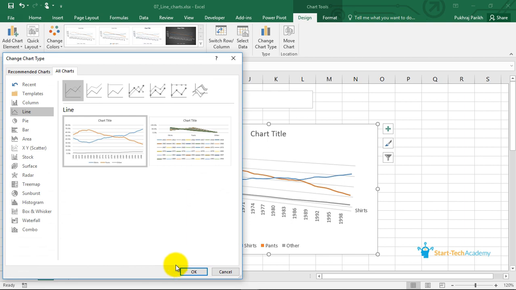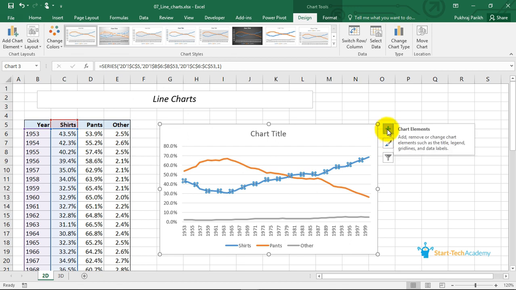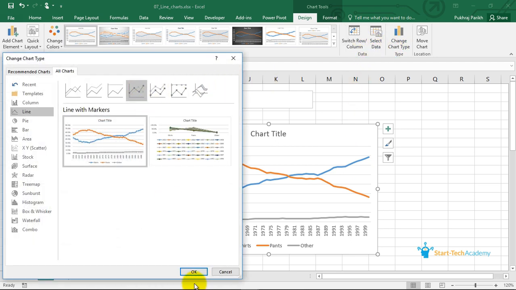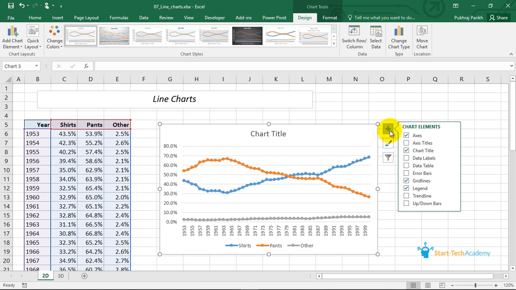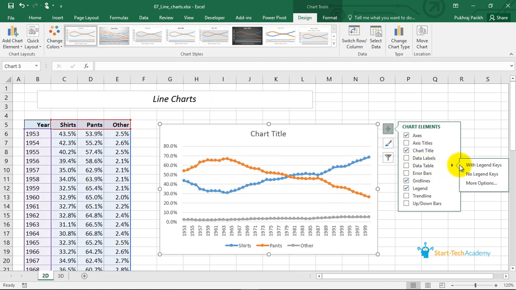I want to tell you one another point, which is, since this one has no markers on it, you can first of all add markers to it to highlight the data point. And the second thing you can add is the data labels. If you want to highlight the value at each data point, you can have data labels.